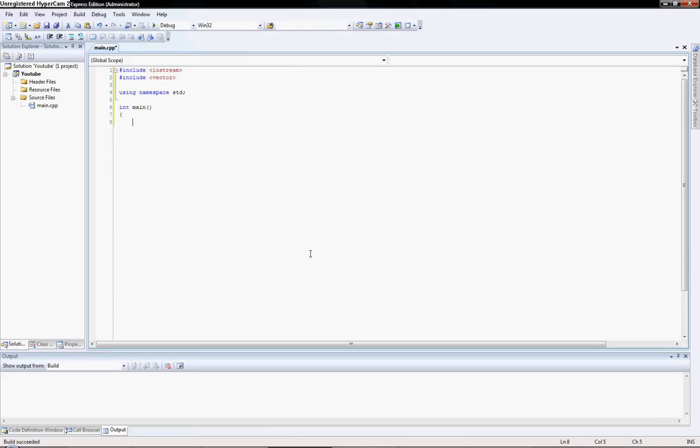So let's start off by making a vector, and inside the two angle brackets, we can set the type of the vector. If we are going to store integers in it, we can type int. And then we will give it a name, like integer, whatever you can call it, whatever you like.